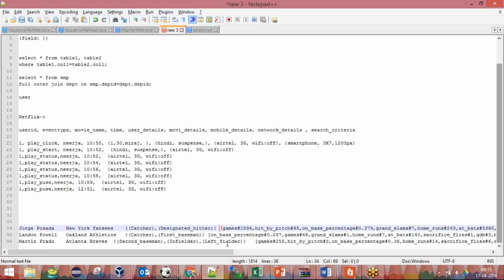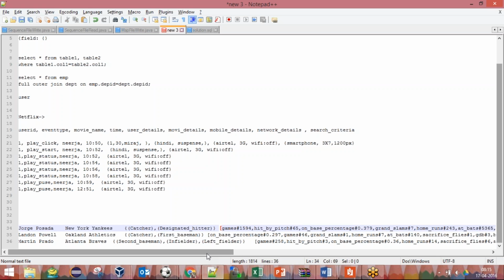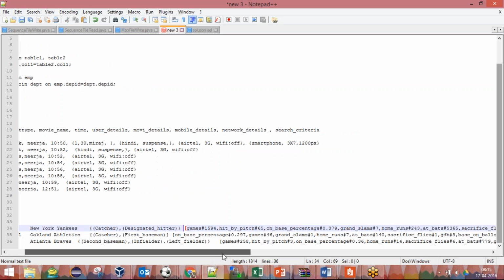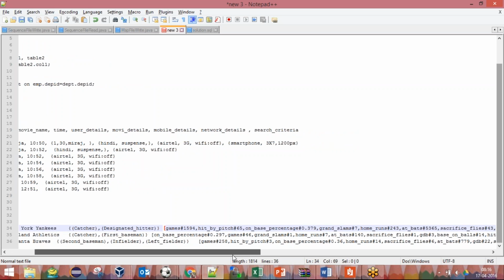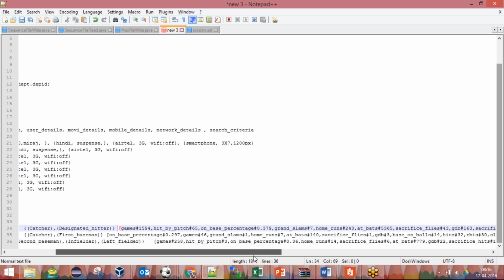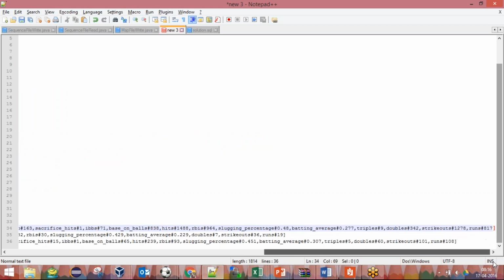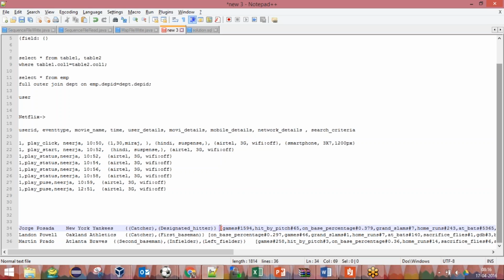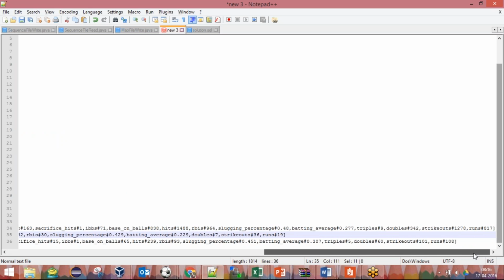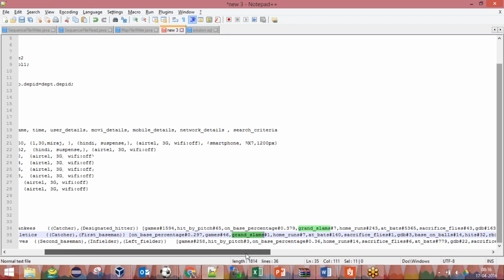And then the statistics about that player. So he played 1594 games. In those games he made 65 hit by pitches. His on-base percentage is 0.79. His grand slams is 7, and so on. So this is a key and value pair which is storing the different statistics about the player. So each player might have different statistics. किसी में number of games ना हो सकता है, किसी को grand slam ना मिले हो तो उसके लिए grand slams नहीं होंगे, and so on. So for the third player there is no grand slams.